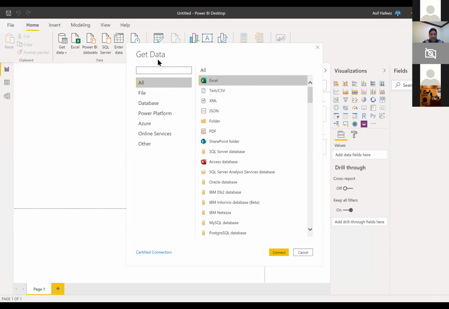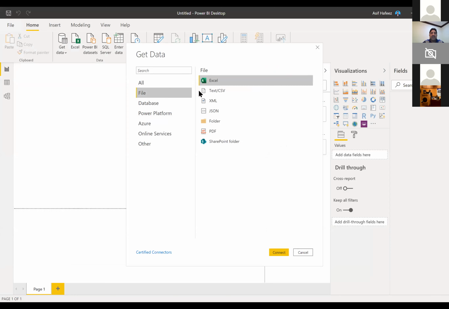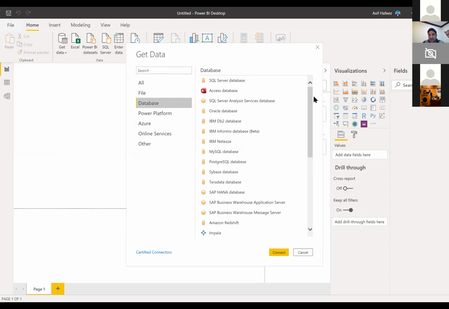See here, as soon as I click on Get Data, these are the files. You can create a link. It will not bring data into Power BI, but it will bring it virtually. You can create a link with Excel, text, XML, JSON, folder, and PDF. And these are the databases. Access is a database, and I think one member asked, can we create a database in Access? Yes, Access is already a database.